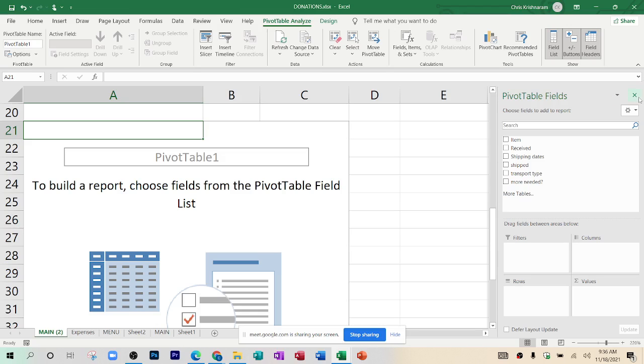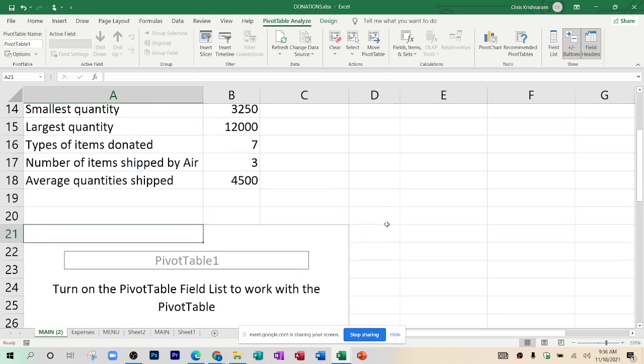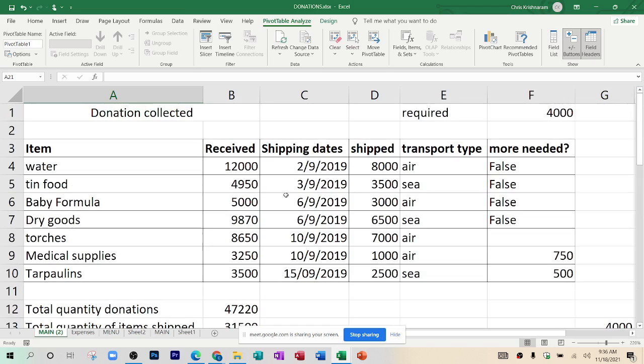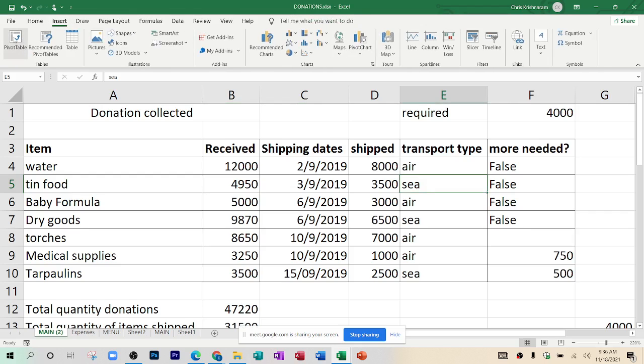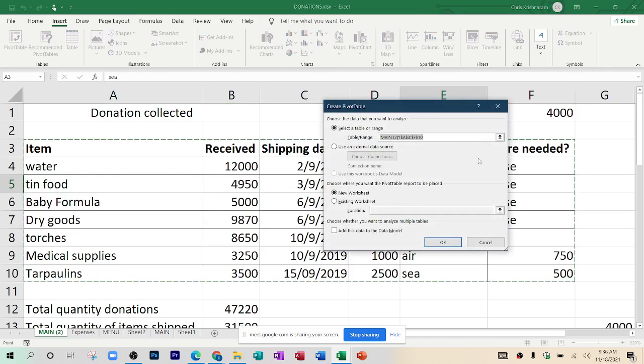Now, I'm not going to use this one. I'm going to create it in another sheet so that we can see it clearly. So once again, to create a pivot table, select any cell in the table, go to Insert, click on Pivot Table. The table was already highlighted for us. We're going to leave it on New Worksheet, and we're going to select OK.